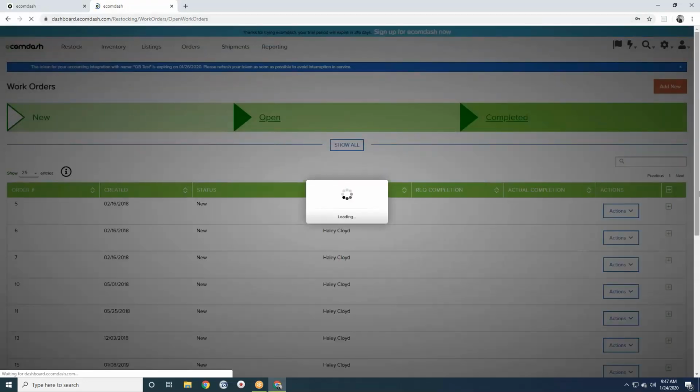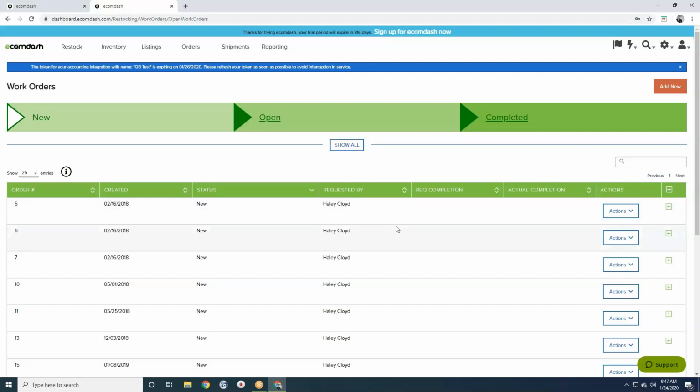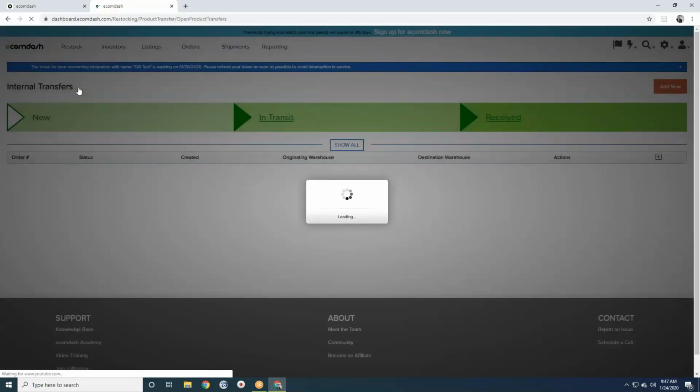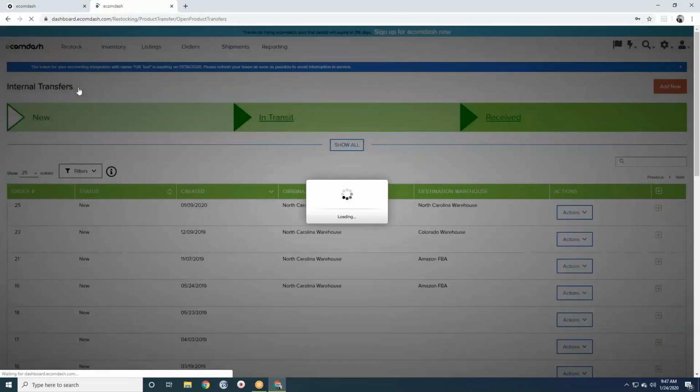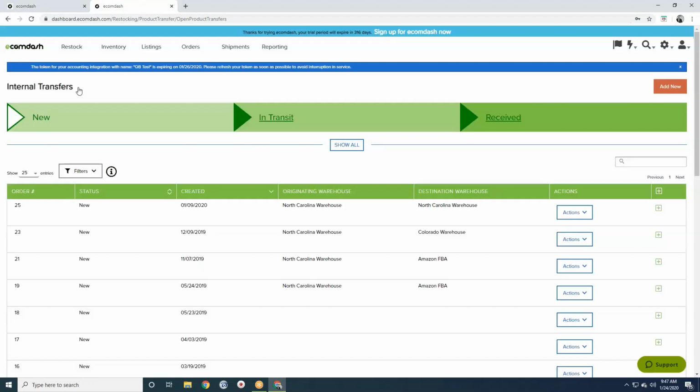Now, back on the work orders page, if you do click show all, you'll be able to see all of your work orders in all of the statuses. The next page we're navigating to is the internal transfers page. On this page, this is where you would go to see and track any of your movement from warehouse to warehouse. So say you have a North Carolina warehouse and a Colorado warehouse, and you would like to move your quantity from your North Carolina warehouse to your Colorado warehouse.